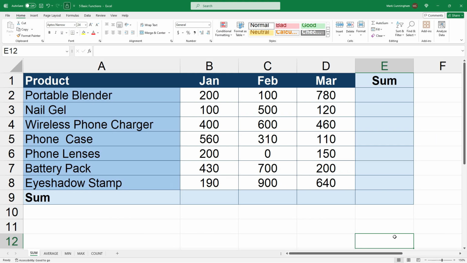Let's begin with the sum function. And what we'll do is we'll add up the numbers in column B and we'll put the total down here. Now there's a couple of different ways we can do this.